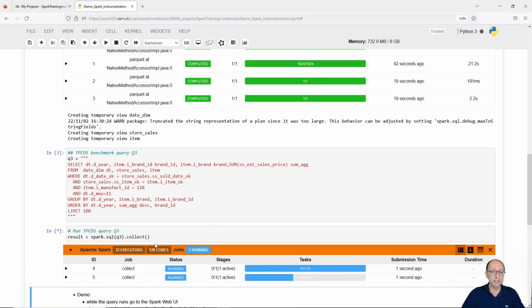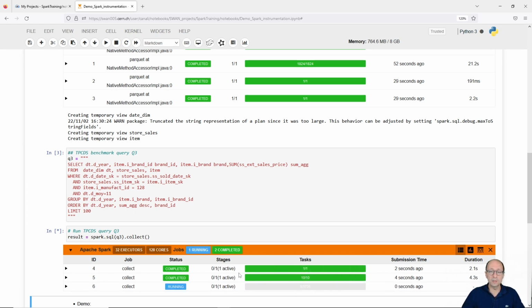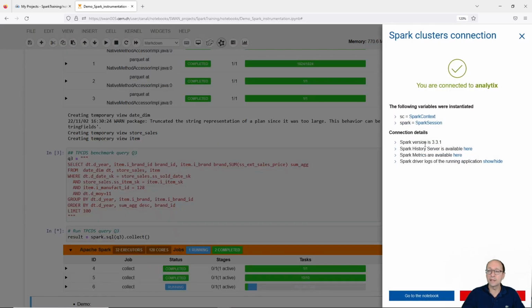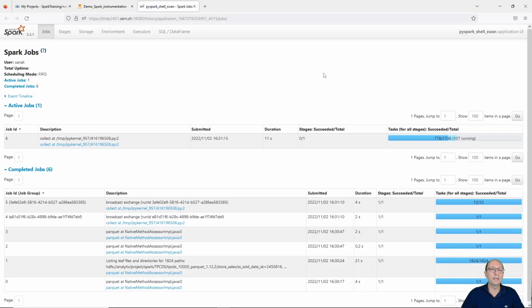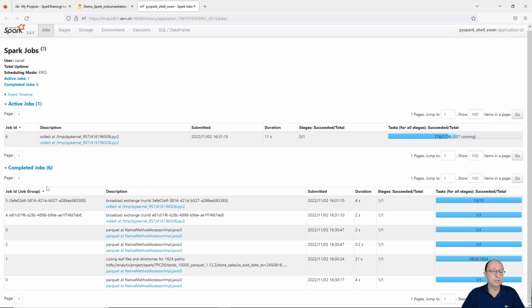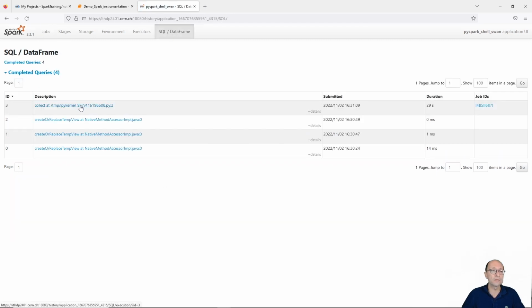Okay, so we start the query here. The query spawns multiple jobs. And the first instrumentation that we want to look at is the web UI. I click again on the star. This time it's not allocating a Spark session because we already have it, but it just gives me a handy way to get the link to the Spark UI. I have a list of the jobs, what's happening, active jobs, completed jobs, so how many tasks are running, how many are needed. If I go on the last tab, I see the operations on SQL.